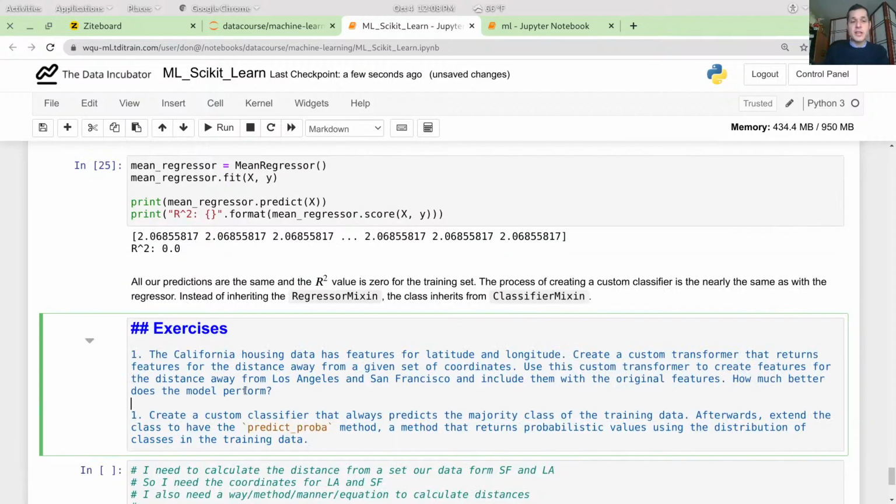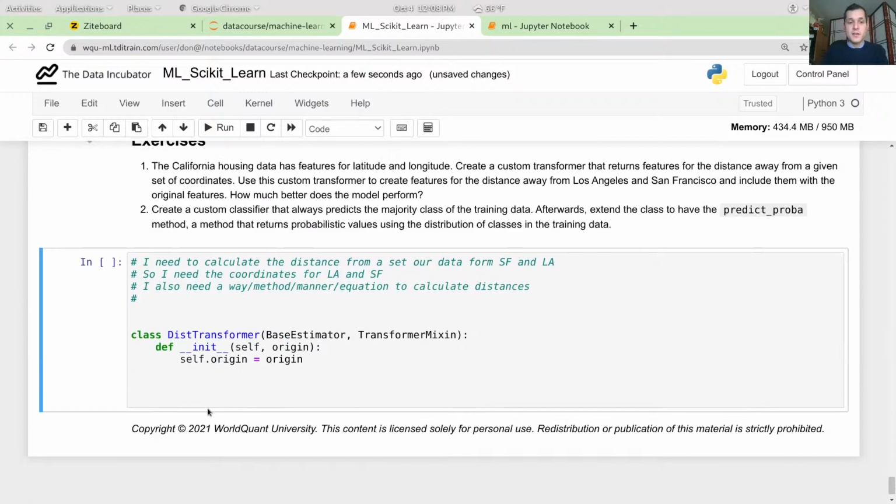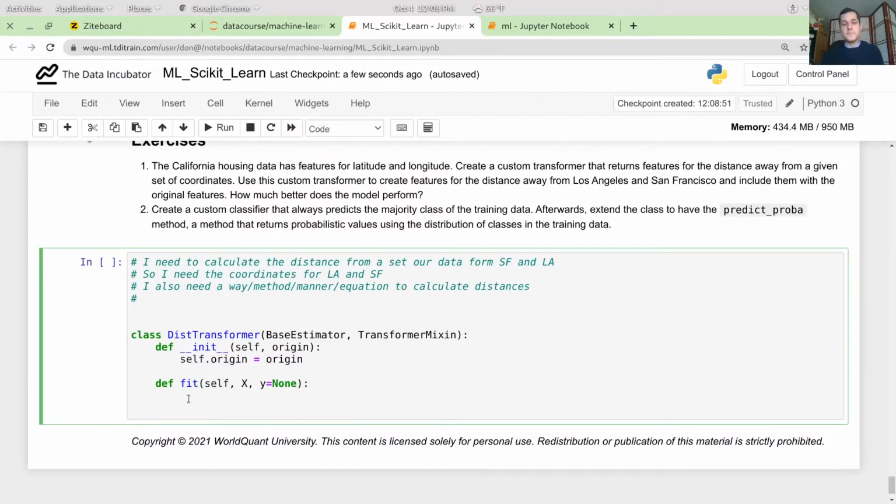So let's flesh out the fit method. I have the fit method here. It accepts X and y, and I don't really need y, so I'm going to set that to None. In the fit method, hello, Mickey Rat. Let me put a little comment here.